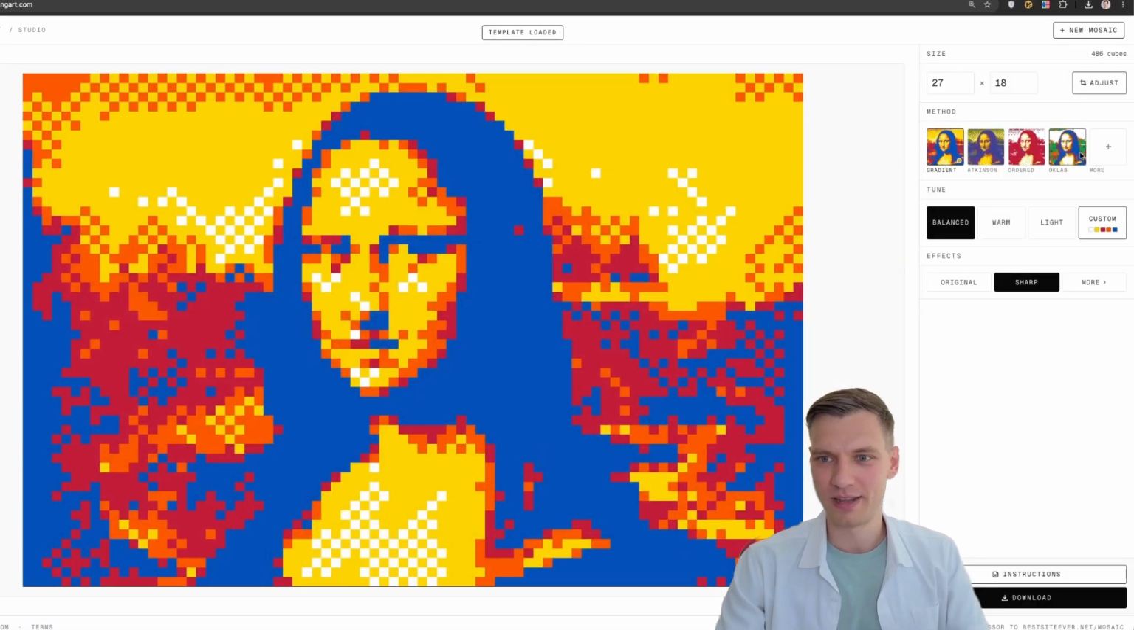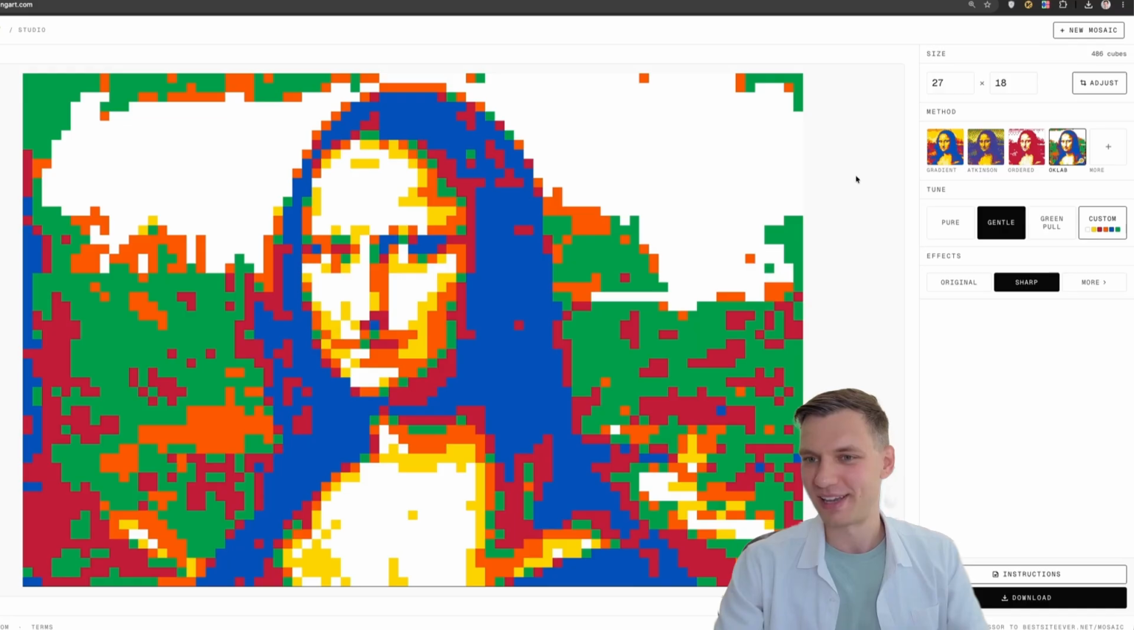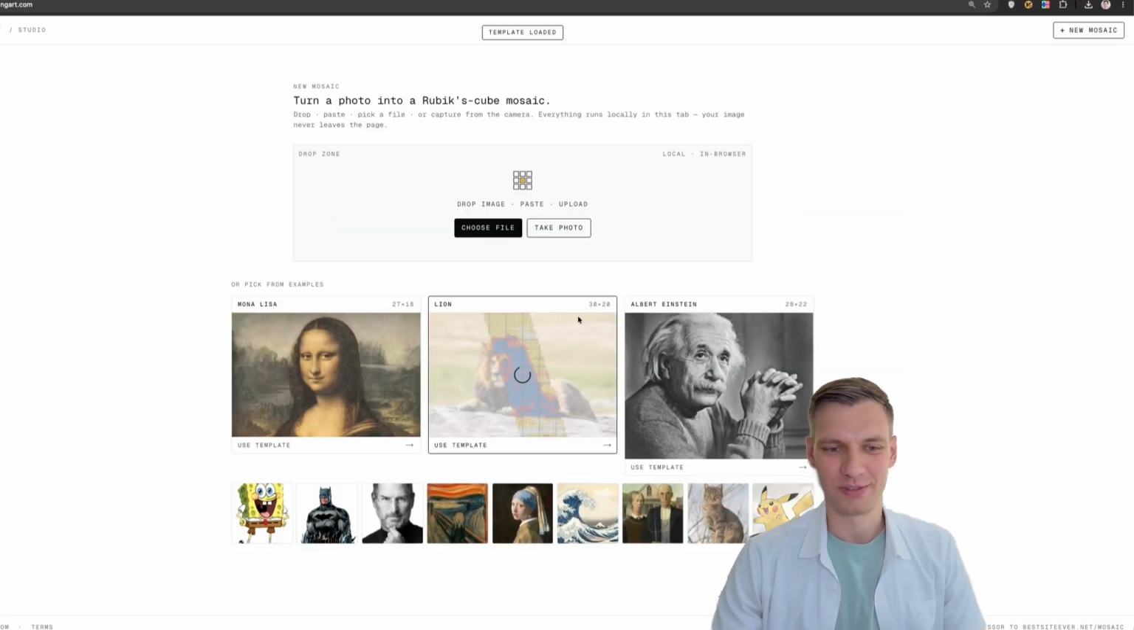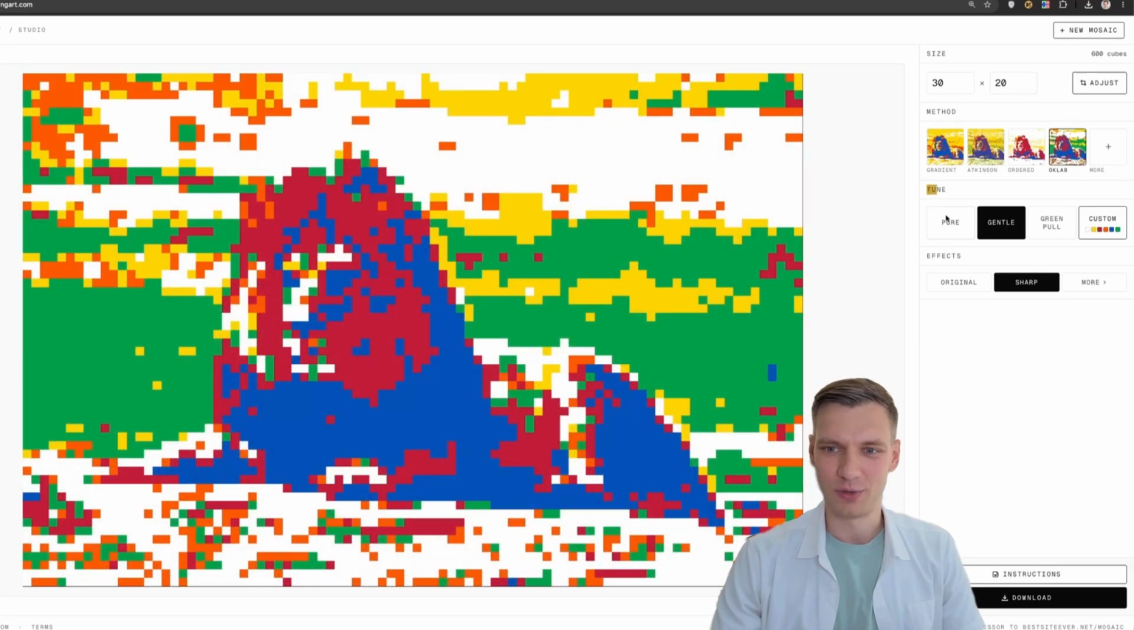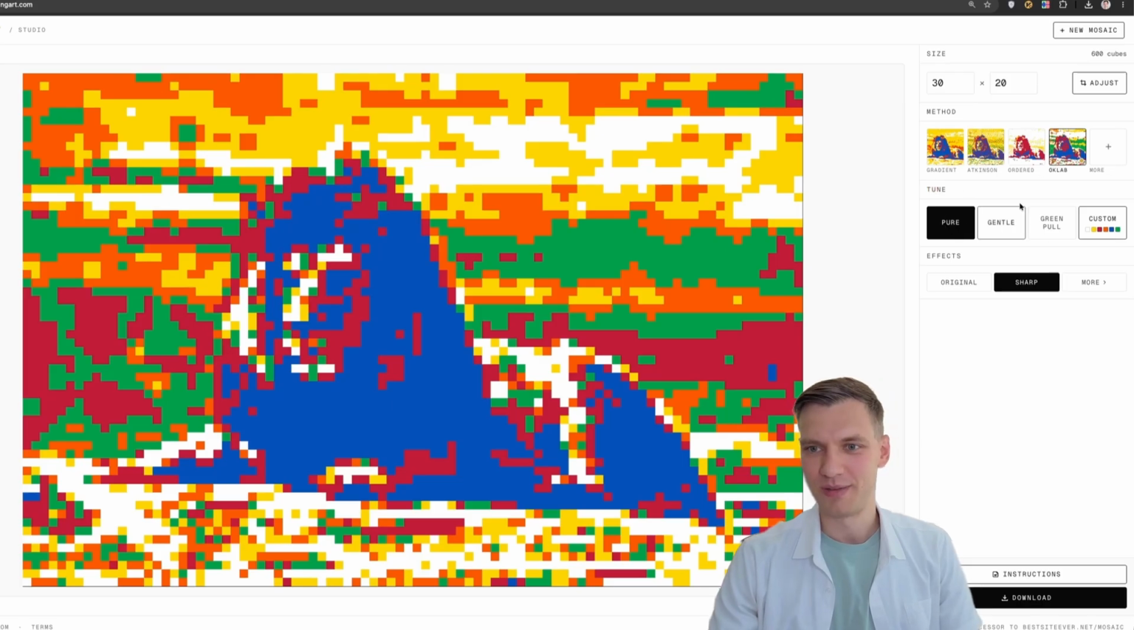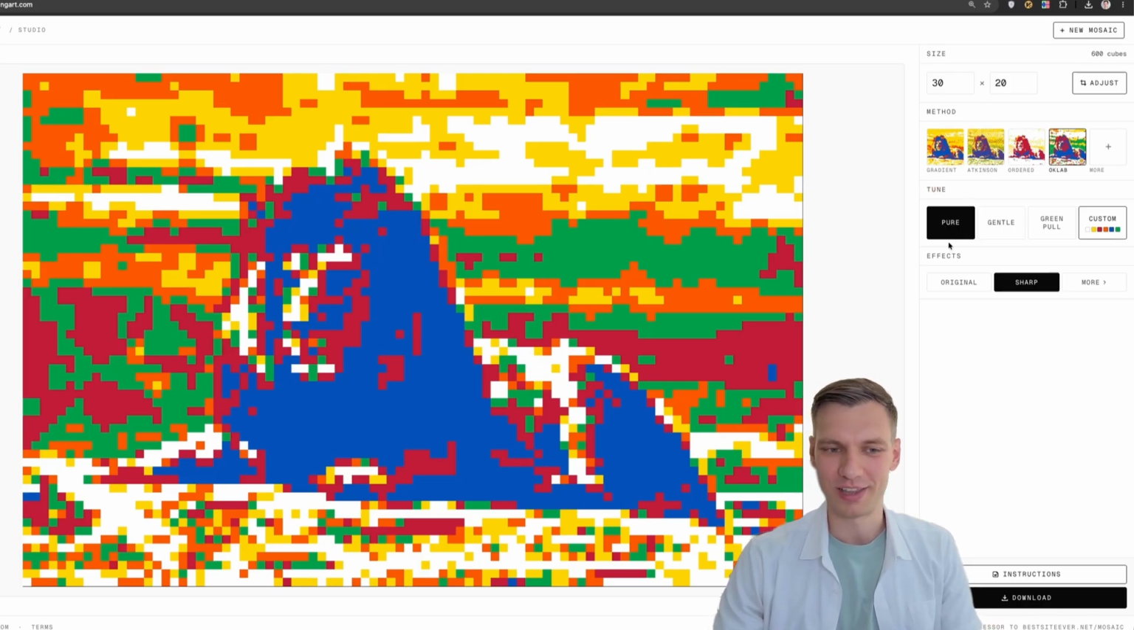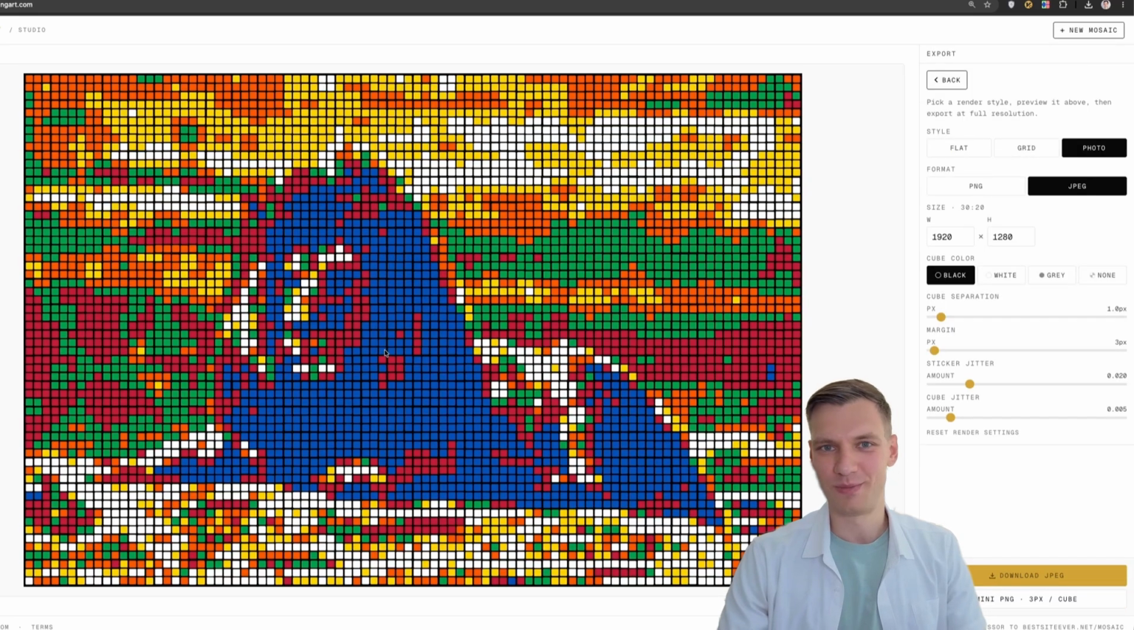Let's try with Mona Lisa again. But you can still see that it looks sort of decent with a large number of cubes. Let's see what it looks like on different images, with a lion, if you select the pure tone, because it doesn't have much to do with the green color or portraits. I mean, if you ask me, this looks like a pretty amazing cube mosaic given the color alteration and the contrast.